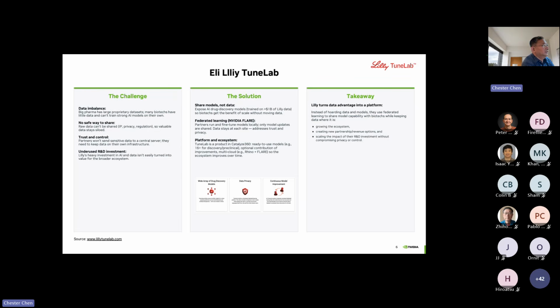TuneLab can get the model tuned and see the latest uses from the other startups. The startups, Wet Lab and all the others, can start not from scratch, but from better models as a starting point. So that's a win-win situation. This program, as far as I know, has been a great success. Eli Lilly is going to have a one-year celebration in early September in San Francisco. So the number of startup participants has increased dramatically.